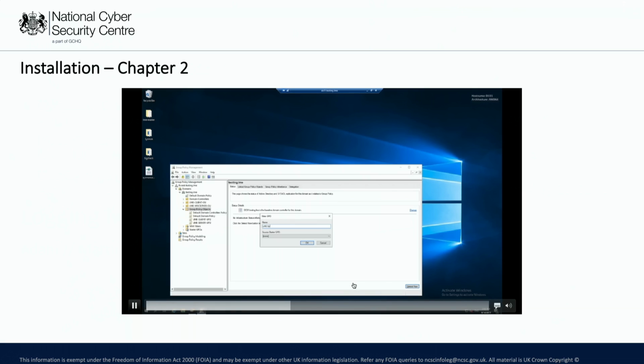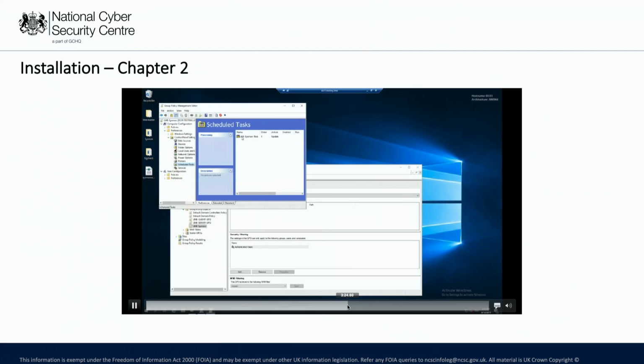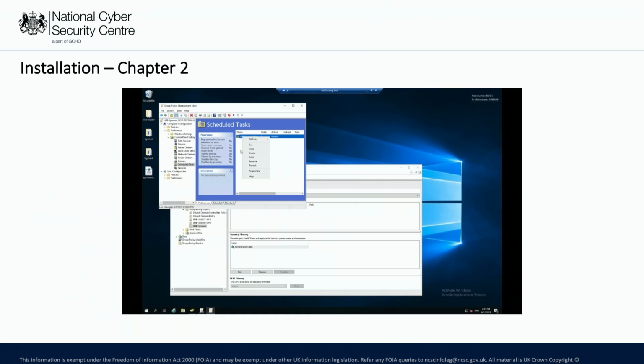Yeah. So if you skip on a little bit further, I don't want to take too much time on the installation. Yeah, this is the definition of the scheduled task. So again, like I said, in chapter 1 you're just importing 2 GPOs, and in chapter 2 you're importing a third, and that third one is for the scheduled task.